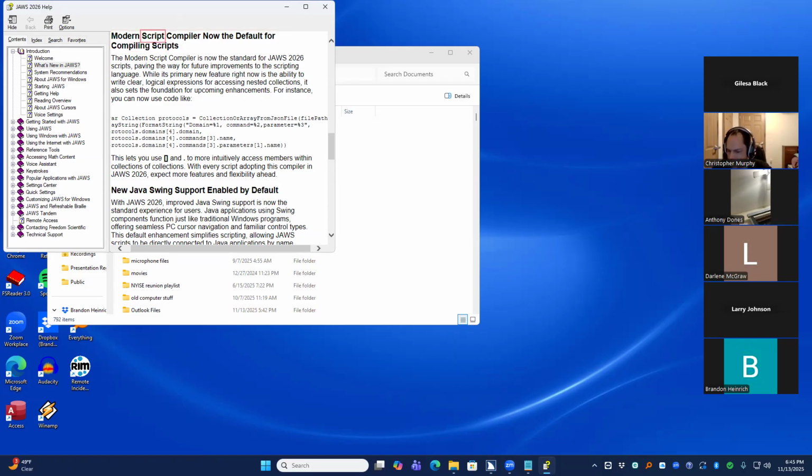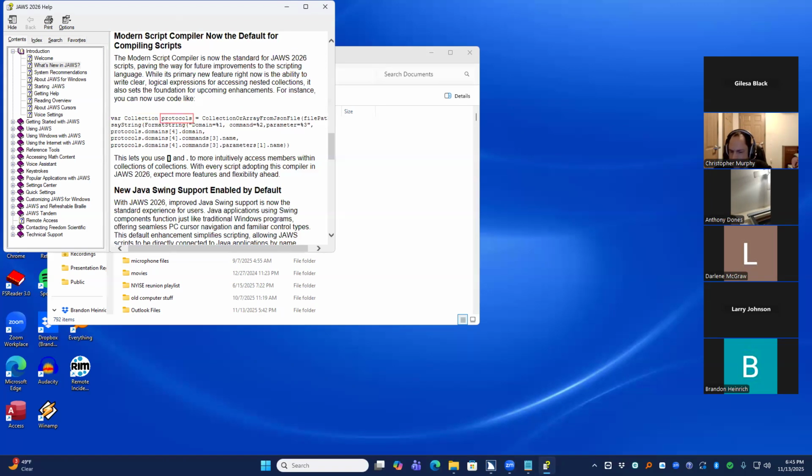Heading Level 2 Modern Script Compiler. Now the default for compiling scripts. The Modern Script Compiler is now the standard for JAWS 2026 scripts, paving the way for future improvements to the scripting language. While its primary new feature right now is the ability to write clear, logical expressions for accessing nested collections, it also sets the foundation for upcoming enhancements. For instance, you can now use code like var collection protocols equals collection or array from JSON file.